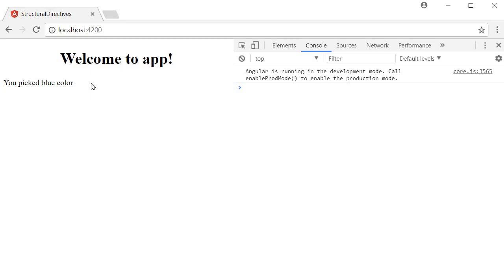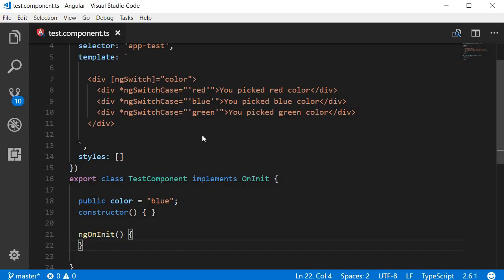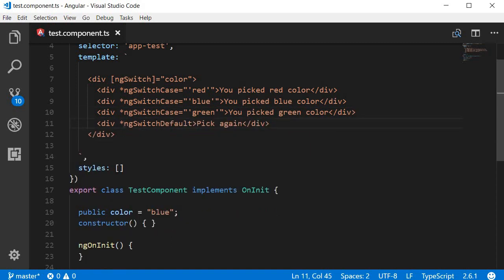Now sometimes you might want to handle the scenario where the expression doesn't match any of the cases. And for that, we use ngSwitchDefault. So I'm going to add a new div tag, and this contains star ngSwitchDefault, and then the text is pick again. So if the color doesn't match either red, blue, or green, this particular div tag will be rendered.